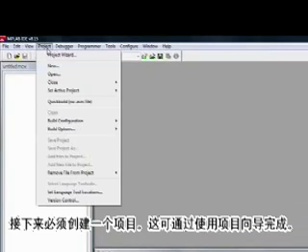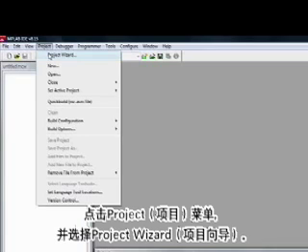Next, a project must be created. This can be done by using the Project Wizard. Go to the Project menu and select the Project Wizard.